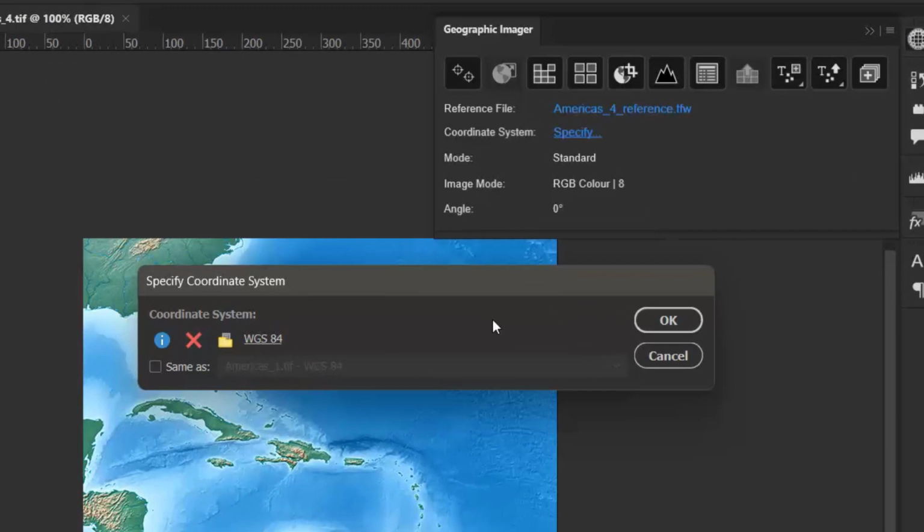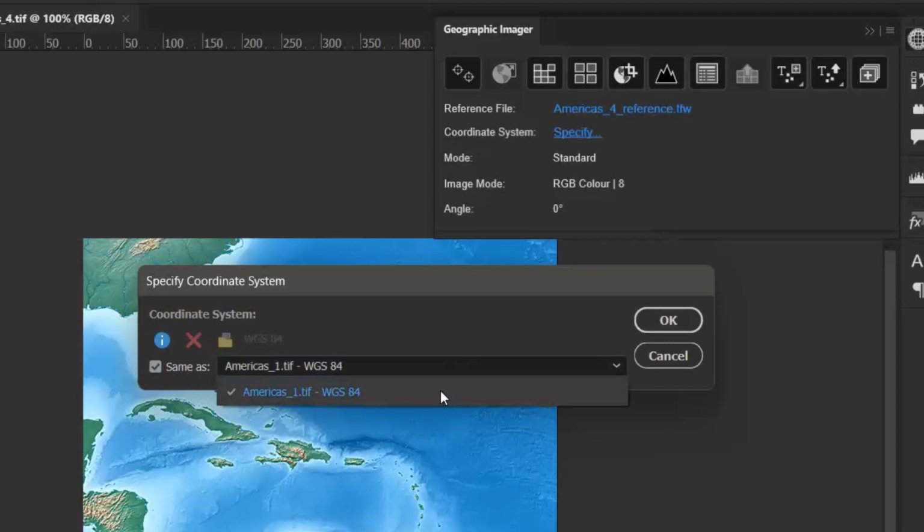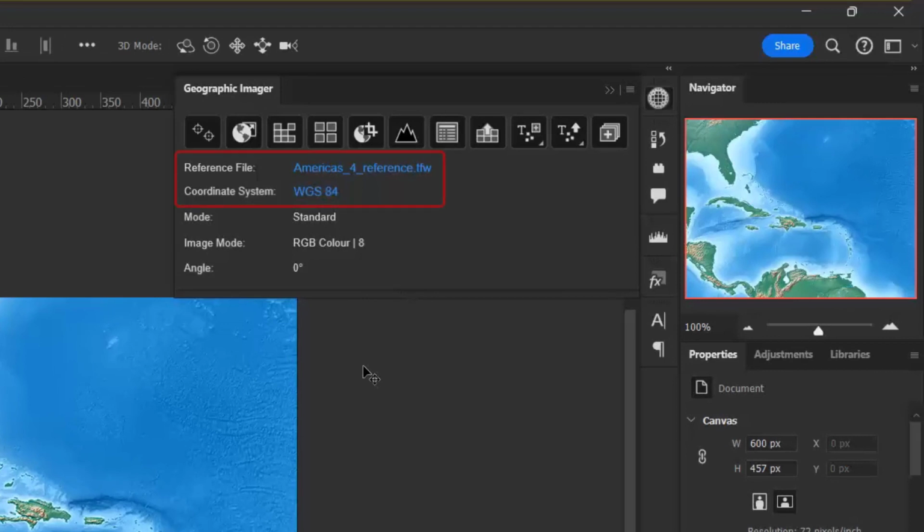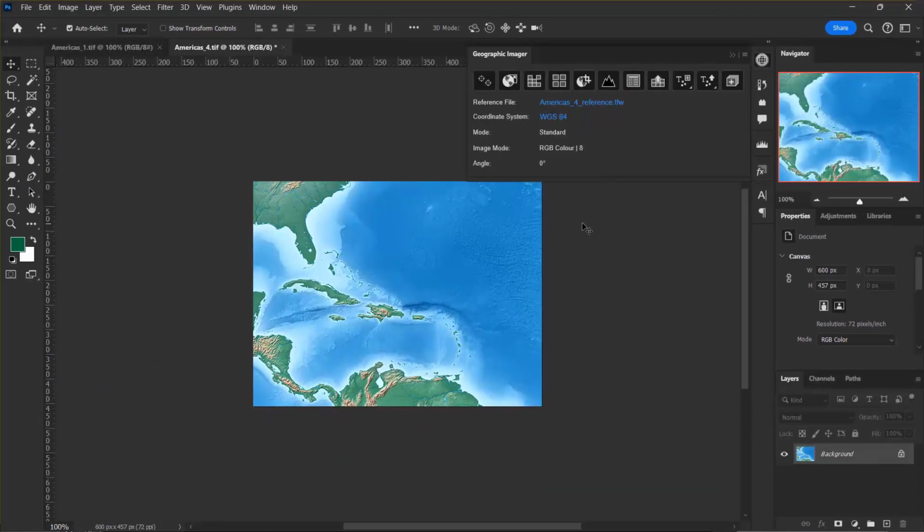Alternatively, I could use the second method of choosing a coordinate system that another open image has. So I'm going to click the X here to clear that. And to use this method, I simply will select this checkbox for Same As. And from the drop-down menu, there's only one option, but you want to select the Americas 1 TIFF file, and you can see that it is also using a WGS84 coordinate system. So I can click OK, and I can see that the information for my coordinate system has been updated in the Geographic Imager panel. Now I am ready to transform my coordinate system.